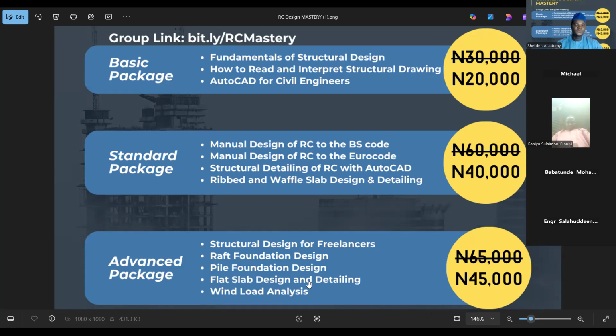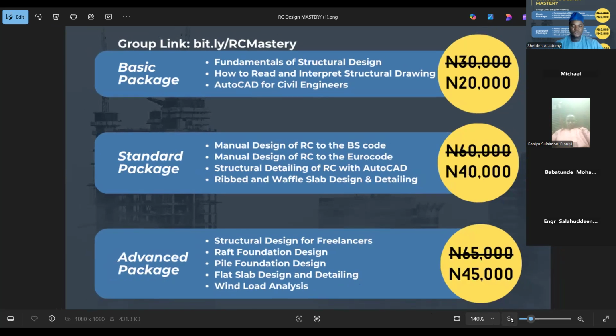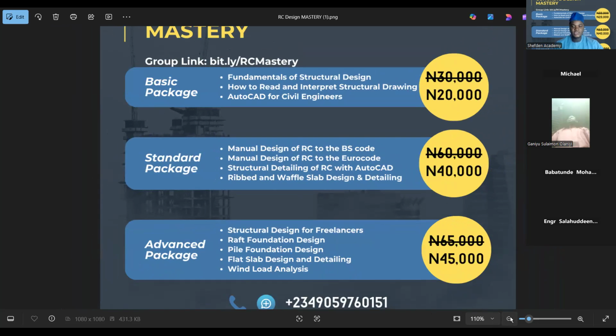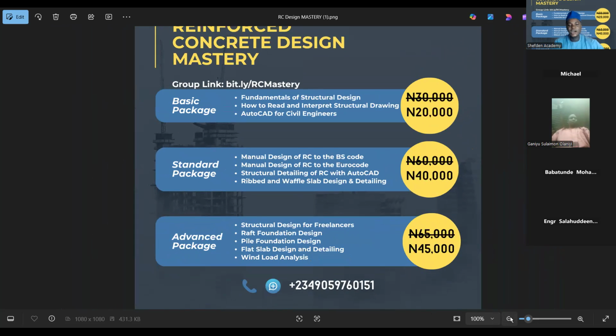So these are the packages, divisions and levels of courses you can take. Depending on your level, your exposure, and what you want to learn, you can pick either of these packages and then start learning.